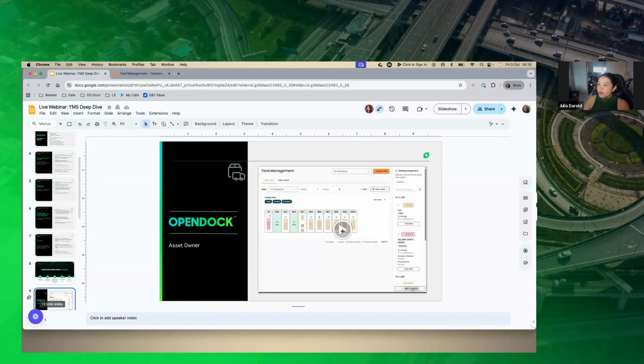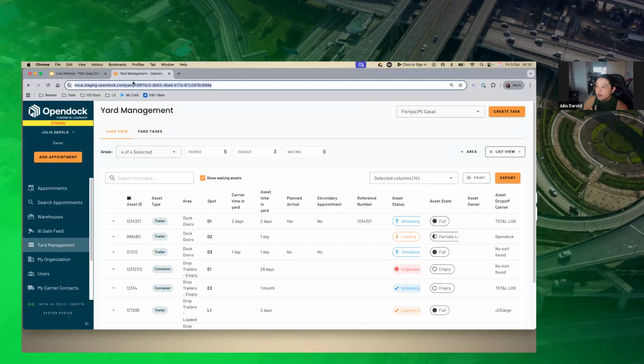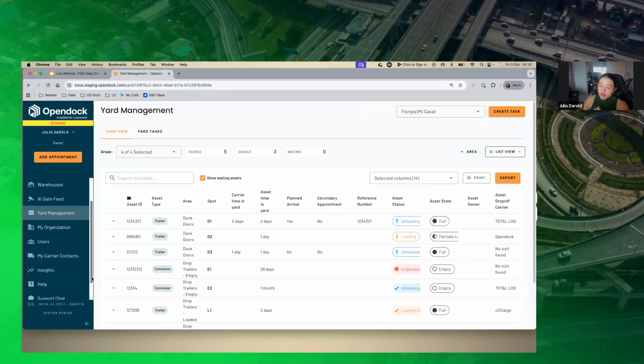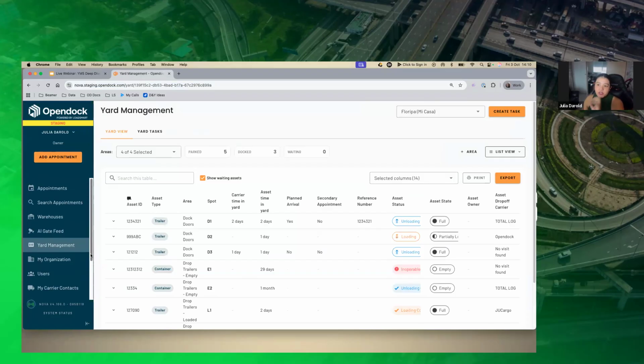Now, before the next slides, I want to jump into my playground environment and really show you guys some of these things. So right away, this is my staging environment. Some of it is already in production, some of it is not, but it's going out in the next couple weeks for you guys to have access to.